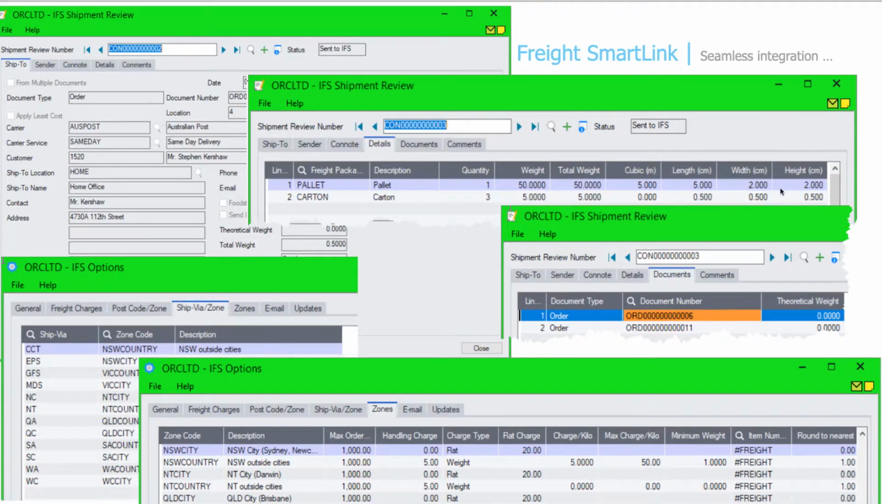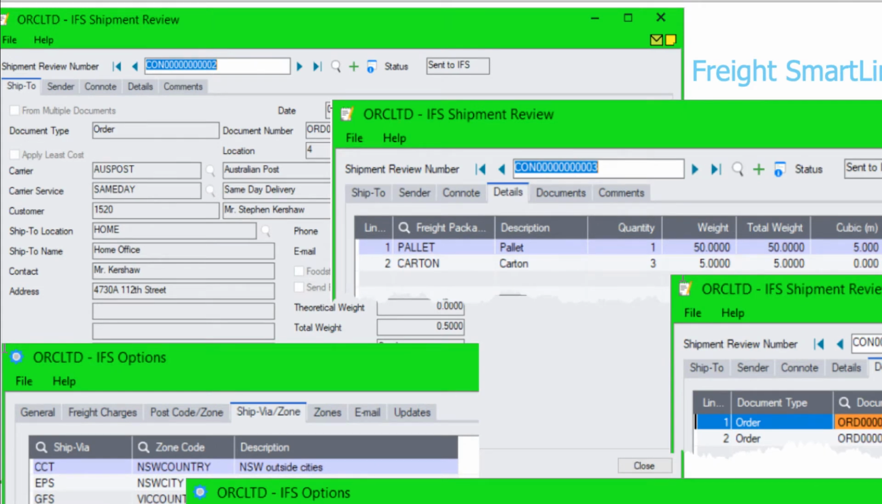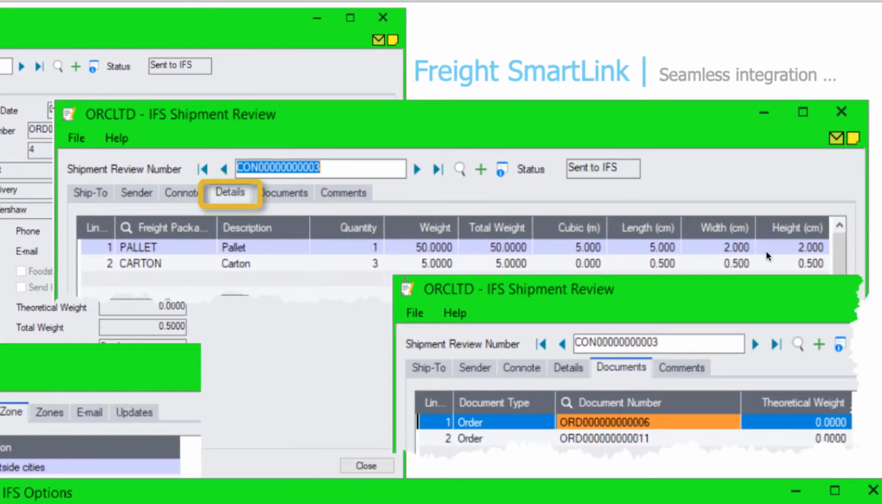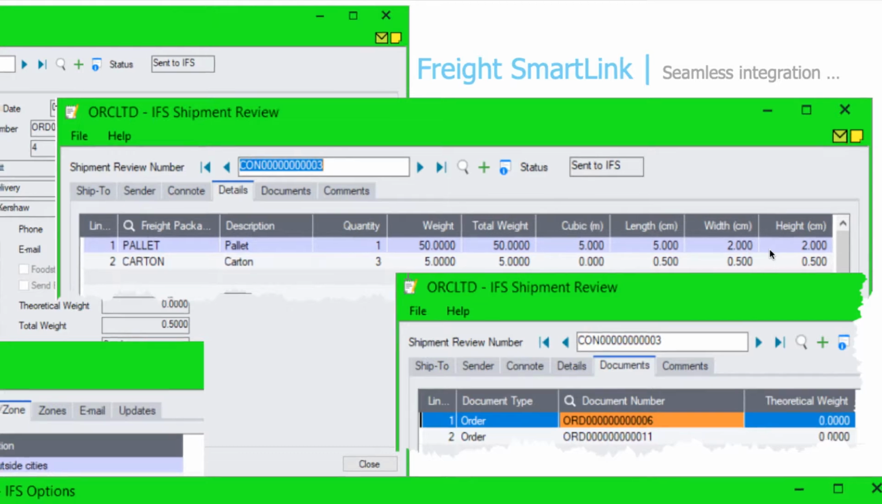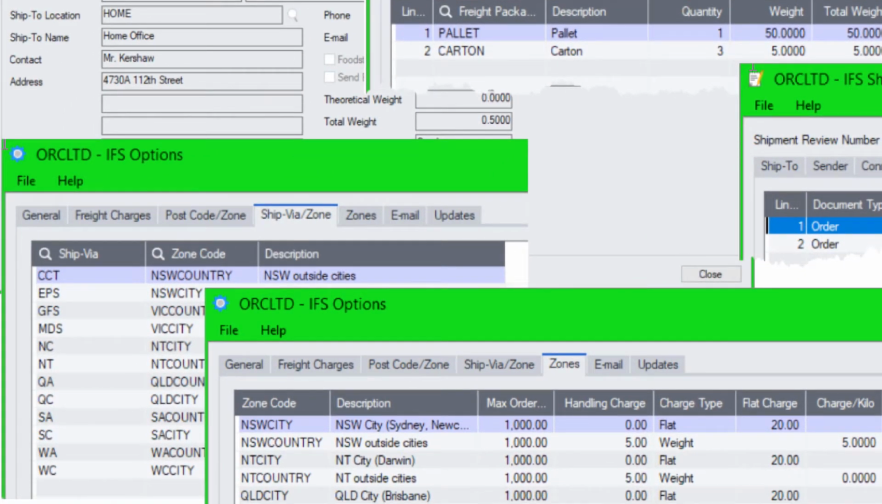automatically. So here we have a screenshot in the top left-hand corner of an IFS shipment review. We have the associated details, what pallets have gone out, what cartons have gone out with this shipment. We have the orders that are associated with this shipment. And what we can do in the bottom left-hand corner is set up different zones. And then with those zones, we can set up configurable handling and freight charges, which can then be on-charged to the customers through order entry.